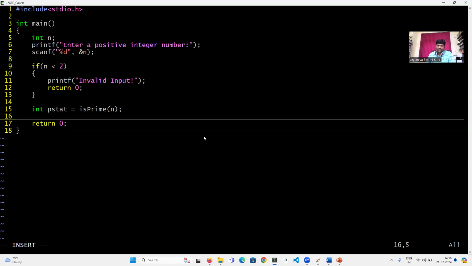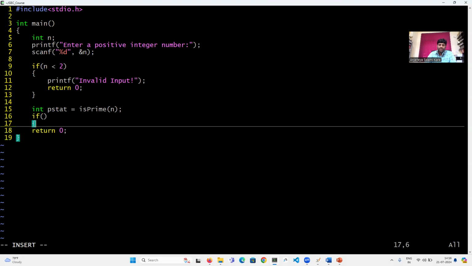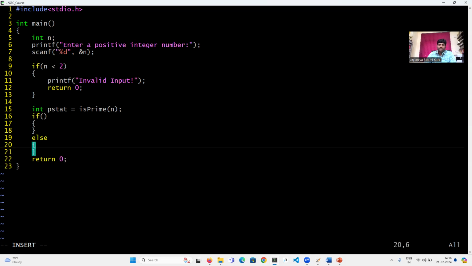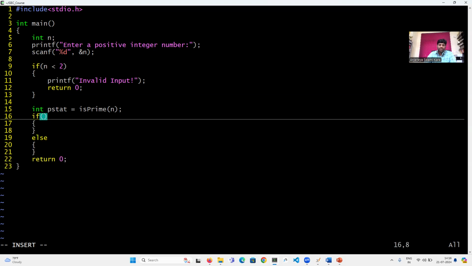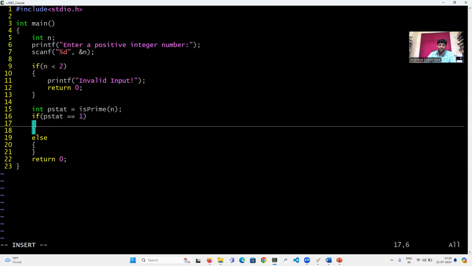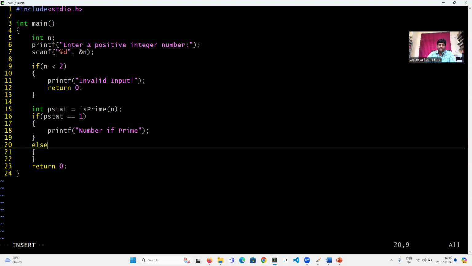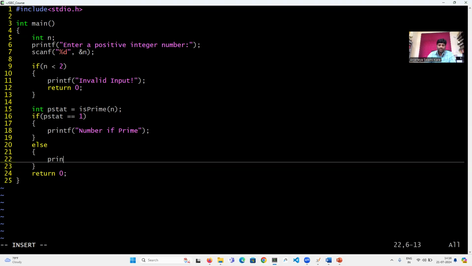Then there is an if statement, right? I write the complete if-else block, an empty if-else block. So if pstat is equal to 1, printf "number is prime". Okay. Else printf "number is not prime".